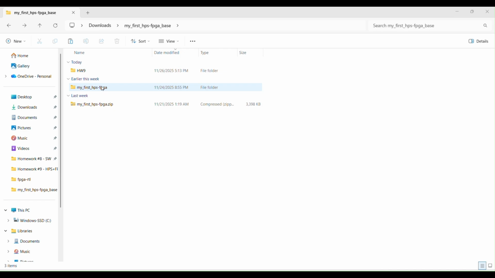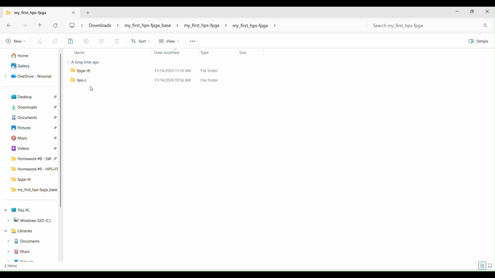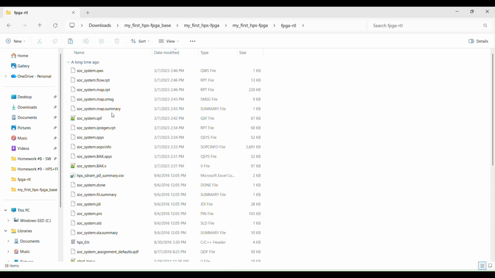So the first step we need to do is to unzip this folder, and after we unzip it we will get this here, and it has inside it two folders. The first one is for the FPGA, which has the RTL design, and the second one is for the HPS, which has the C code.